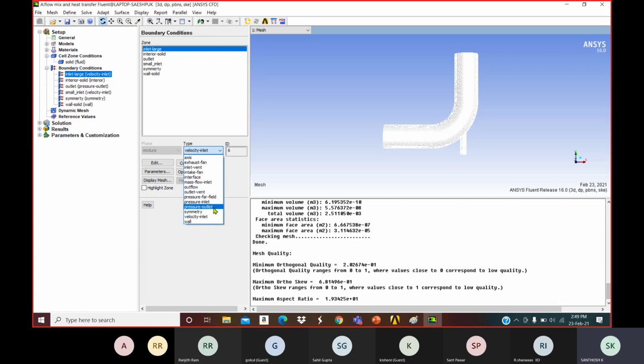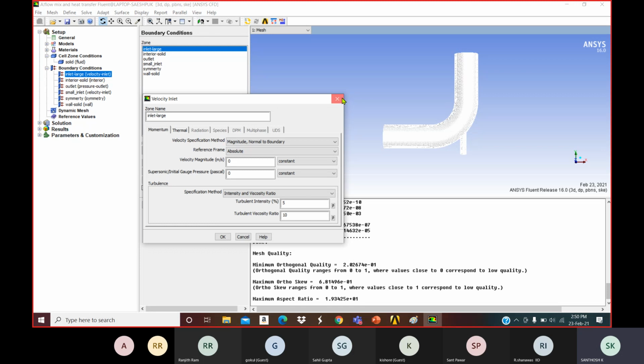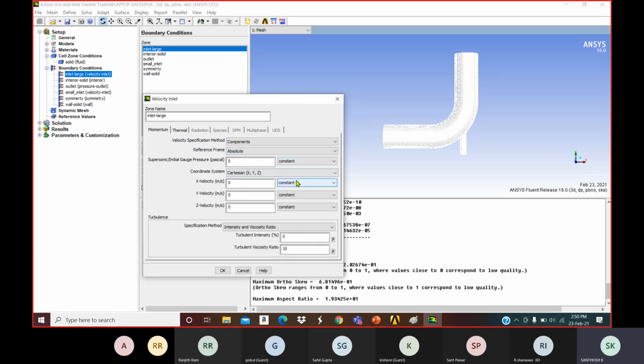I'll go with velocity inlet, right? Velocity inlet, right? Just go here, edit. How much are you going to define for this velocity inlet in this case? Velocity inlet, I'm going to use it. Now we know the diameter of this, which is 100 mm, right? 100 mm. So I'll go with normal to boundary. I'll go with this instead of components, because I know the direction, which is the x direction. That's the reason I'm using velocity, which is 0.4 meter per second, along the x direction. You can see x direction.